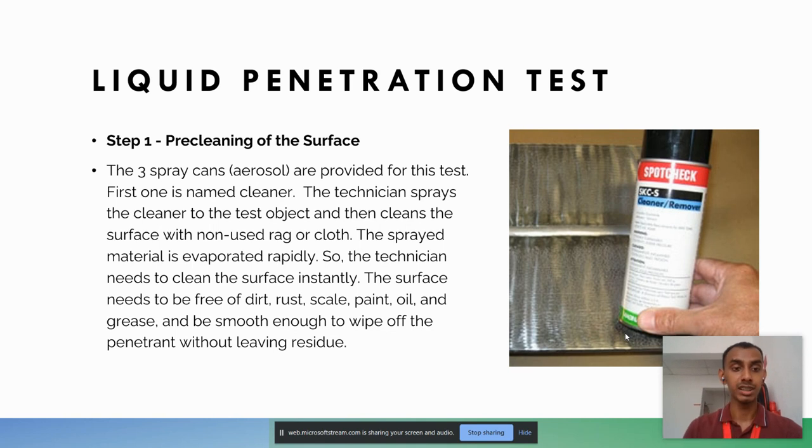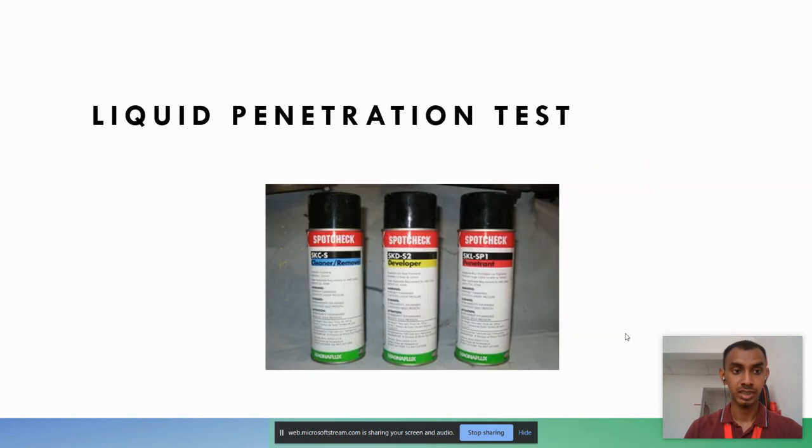When we are doing this procedure, we'll have three spray cans, which are provided for this test. The first one is named cleaner, as you can see on this image. The technician or the person doing the test sprays the cleaner on the test object and then cleans the surface with an unused rag or cloth. The sprayed material evaporates rapidly, so the technician needs to clean the surface instantly. The surface needs to be free of dirt, rust, scale, paint, oil, and grease to be smooth enough to wipe off the penetrant without leaving residue.